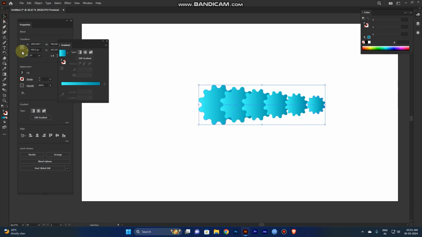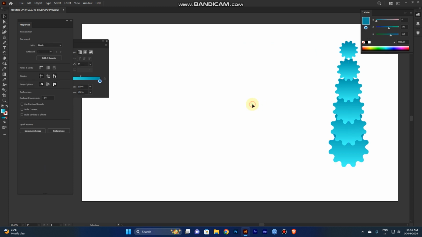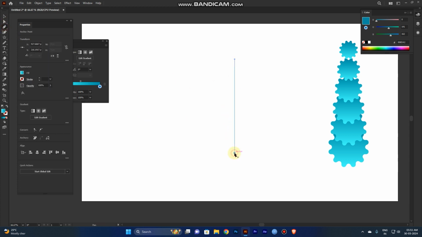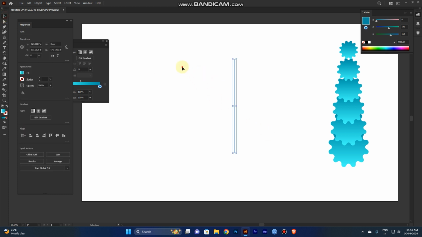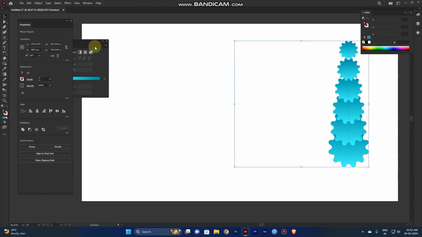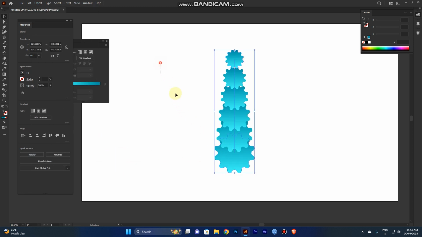Create it. Just apply. You can create the path. So select the pen tool and draw a straight line, and select both and go to Object, Blend, and Replace Spine, or Make the blend.